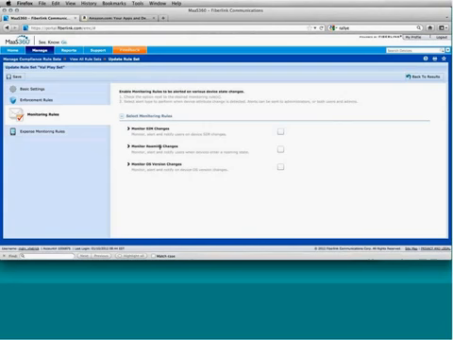And then there's also monitoring rules that exist for these devices as well, where you can monitor SIM changes or roaming changes, and then also any type of OS version change.